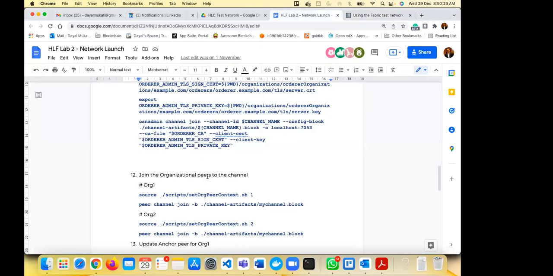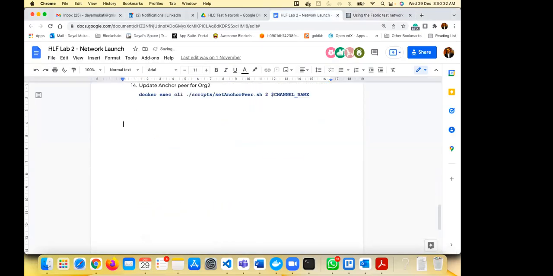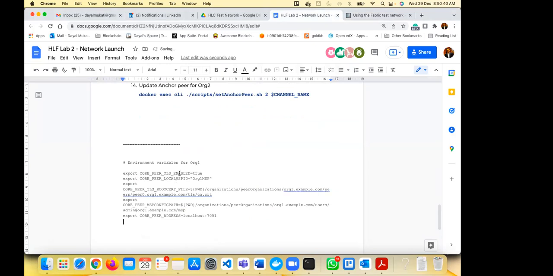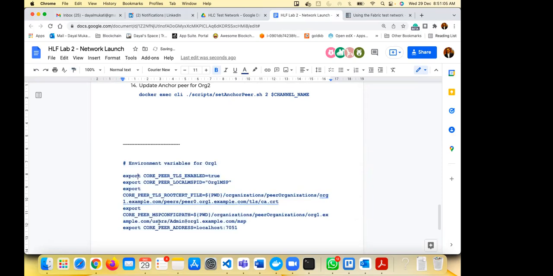So this is the first way how you can set the environment variable for organization 1. You have to export these 5 variables. Basically, whatever variable you have defined in the Docker compose file, the same variable you have to define here also, like CORE_PEER_TLS_ENABLED. For the first organization, this is one way.